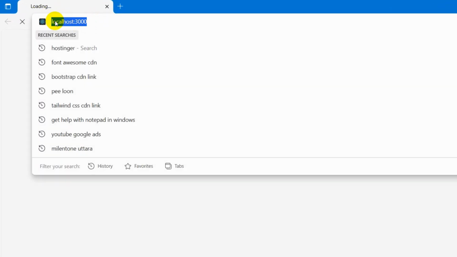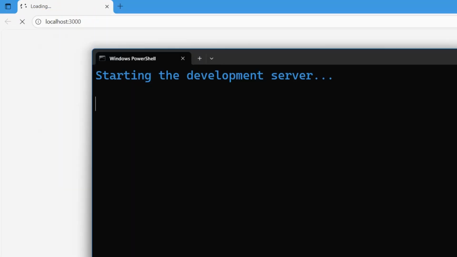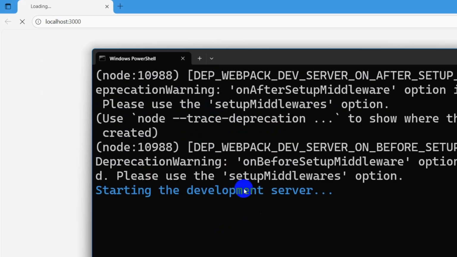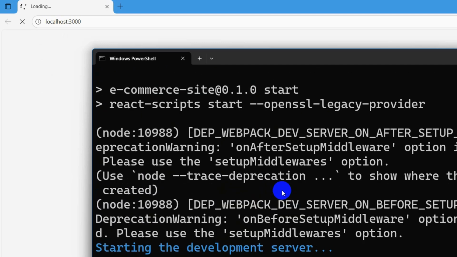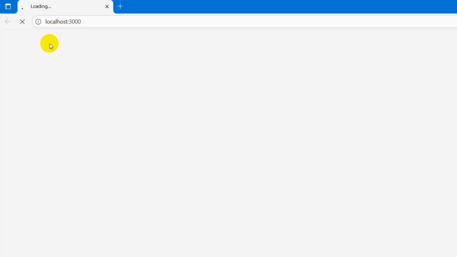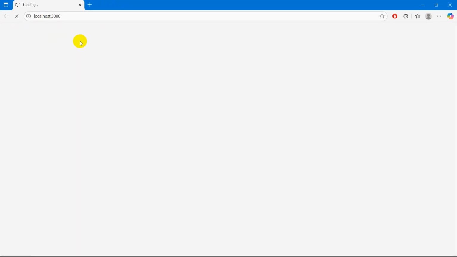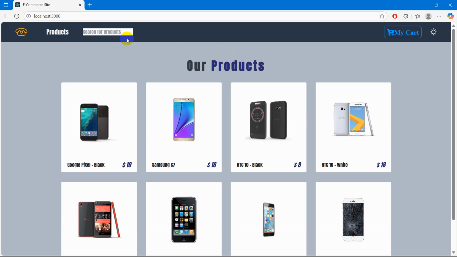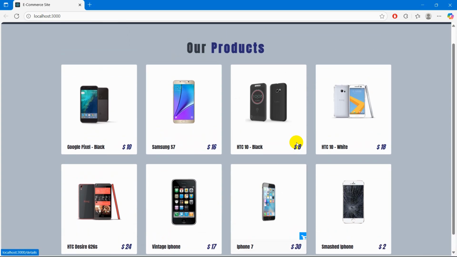And there you can see it will directly open in the browser. You just need to go to this link. Once the command is complete, here you can see starting the development server. It may sometimes take some time. And there you can see this is our reactjs project that we have successfully run on our PC that we just downloaded from GitHub.